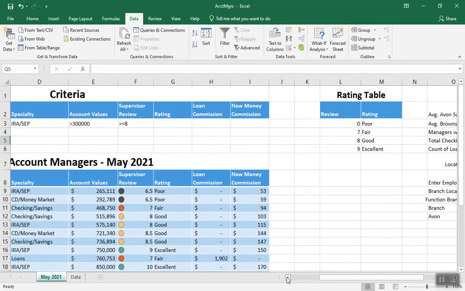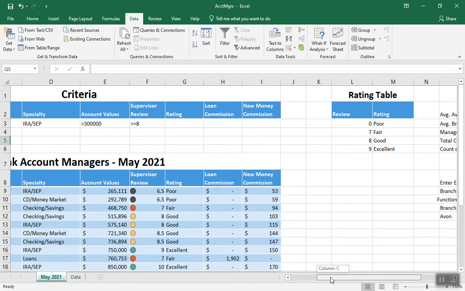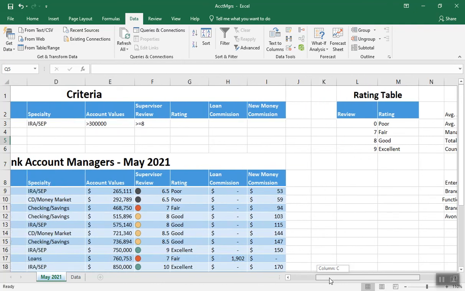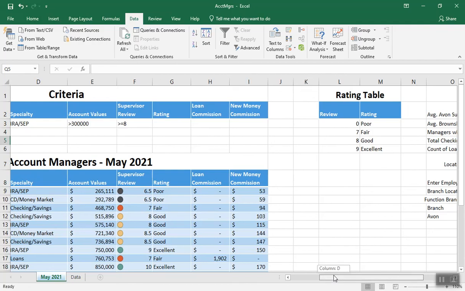We're going to come over here, and this thing we're trying to figure out is, of all of my account managers with a specialty of checking and savings, what is the total account values? So I'm going to find a match for checking and savings and add that up, and so on until I have a grand total for all of the records that have a specialty of checking and savings. Okay, so here we go.